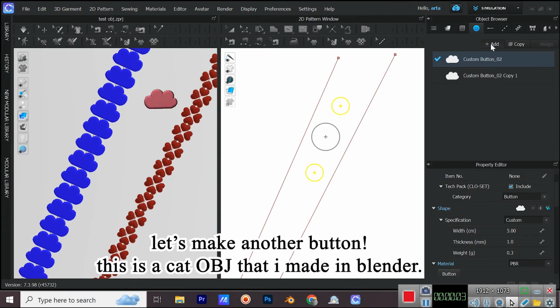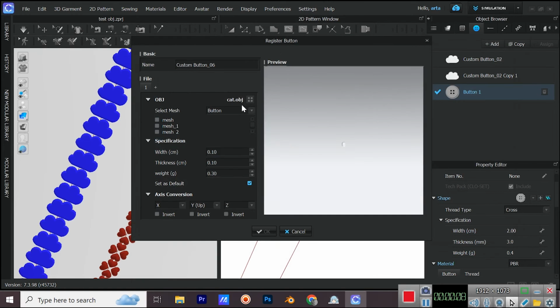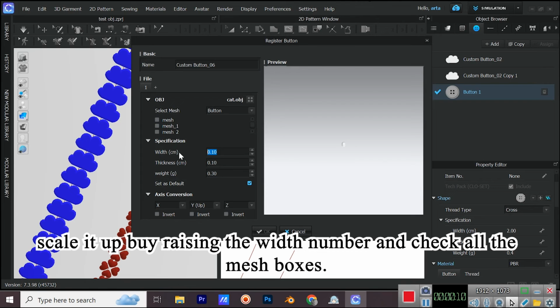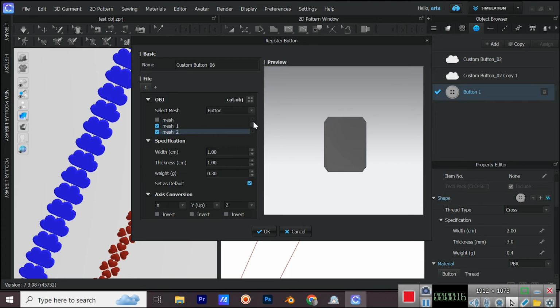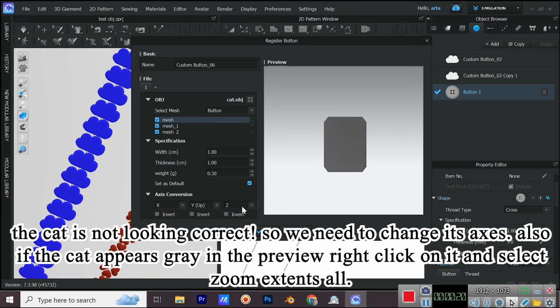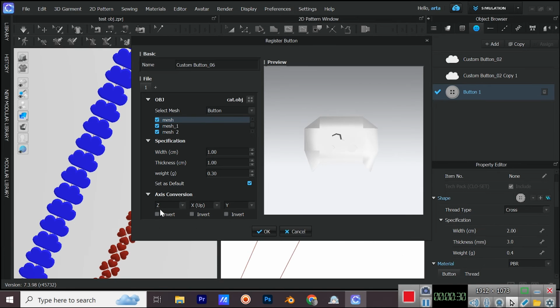Let's make another button. This is a cat OBJ that I made in Blender. Scale it up by raising the width number and check all the mesh boxes. The cat is not looking correct, so we need to change its axis. Also, if the cat appears gray in the preview, right-click on it and select Zoom Extends All.